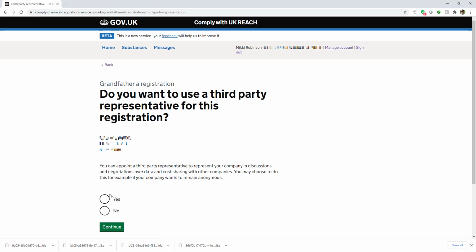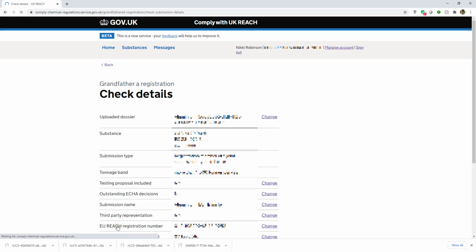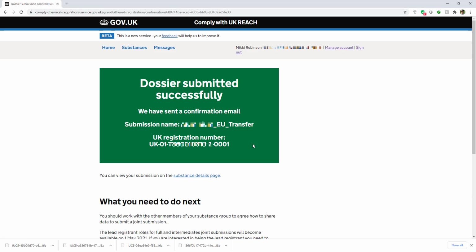If you want to use the third-party representative, you would indicate that at this point. And then it asks for your EU REACH registration number and the date of first registration. Enter these and click Continue. You'll then get a summary of the details that are being submitted. Check that you are happy with these and then submit. You will then get a confirmation that the dossier was registered successfully and the all-important UK registration number.